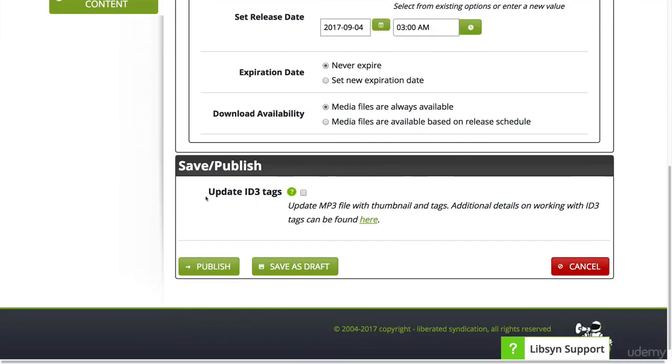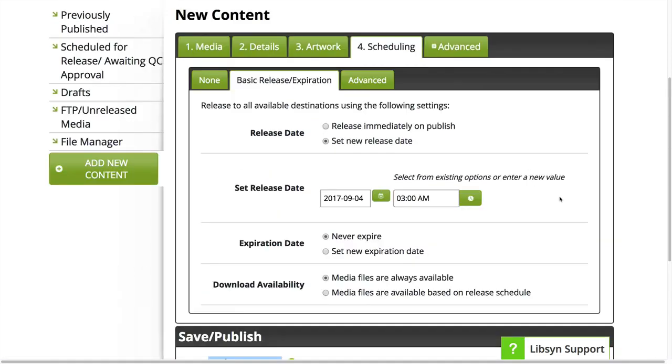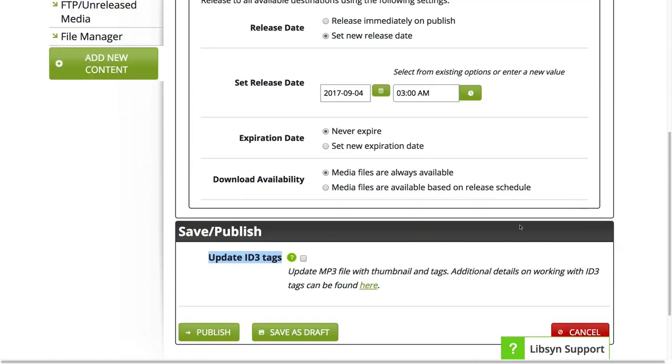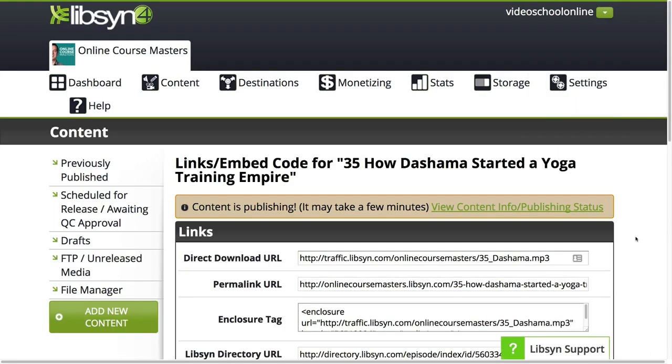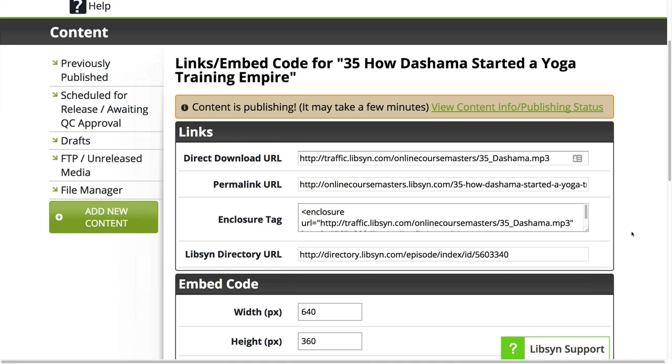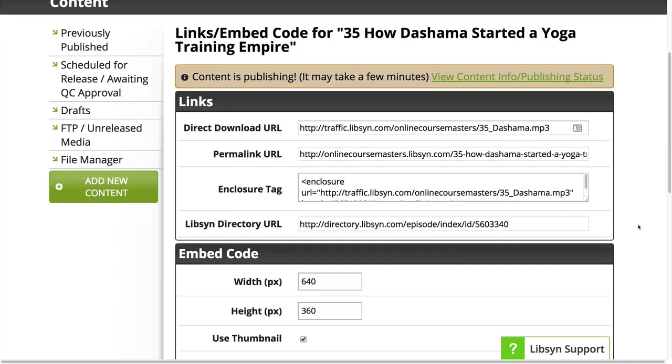If you made any changes, you can click this update ID3 tags. For example, if you change the title or something like that, but I'm going to leave it as is, and then click publish. Make sure you click publish and not just save as draft, because this doesn't mean it's live. It just means that it's published and will be in queue for scheduling.